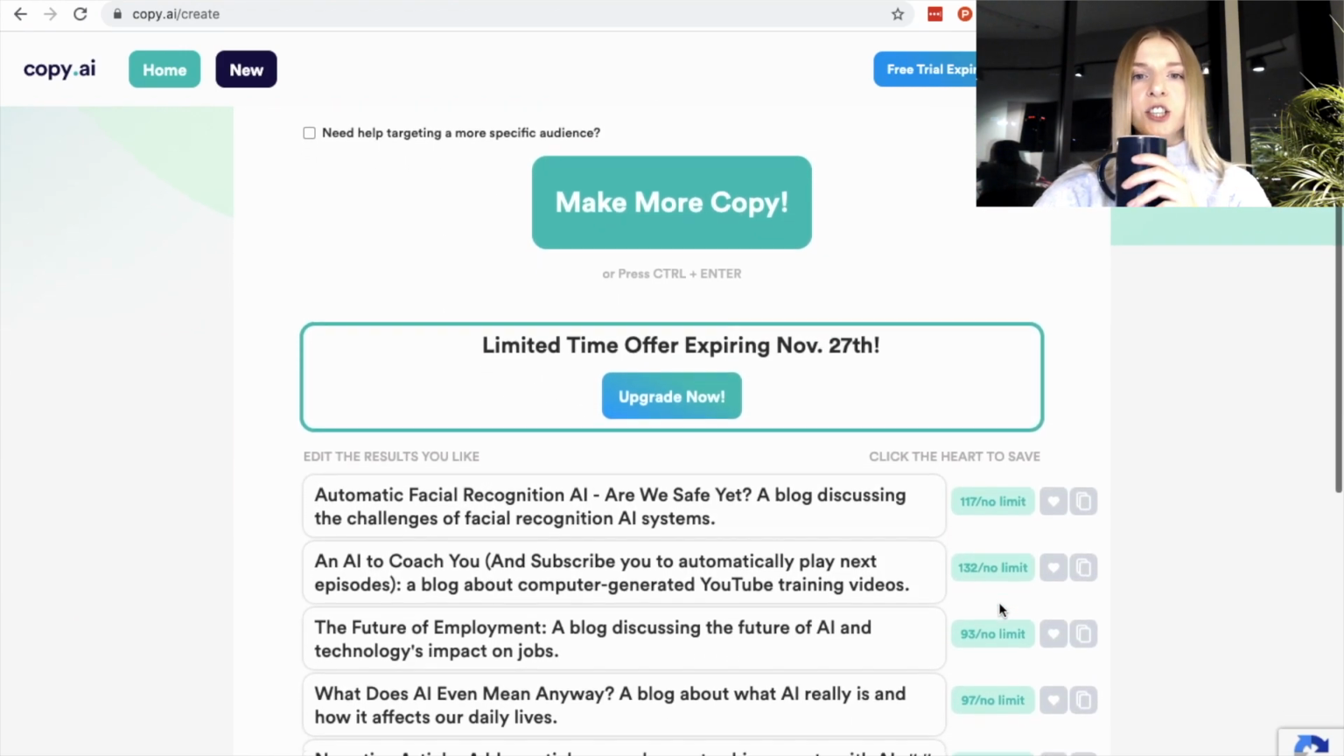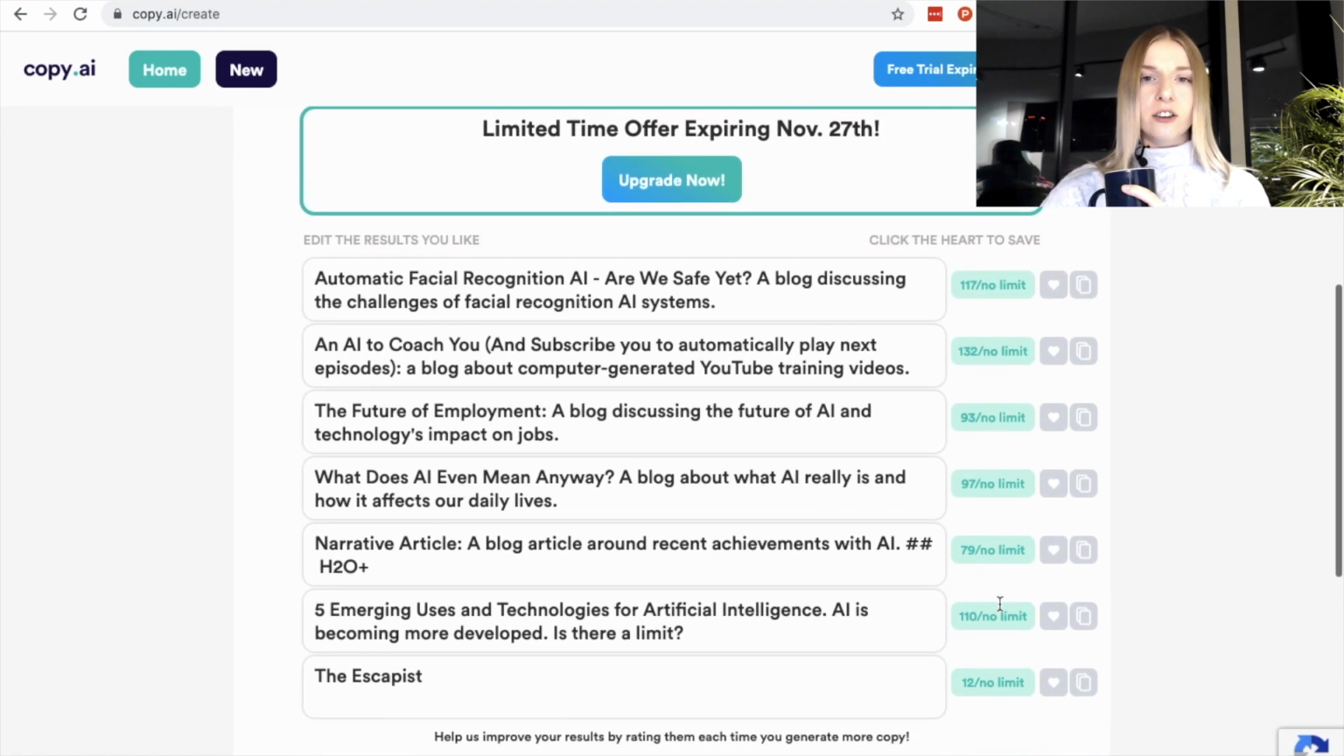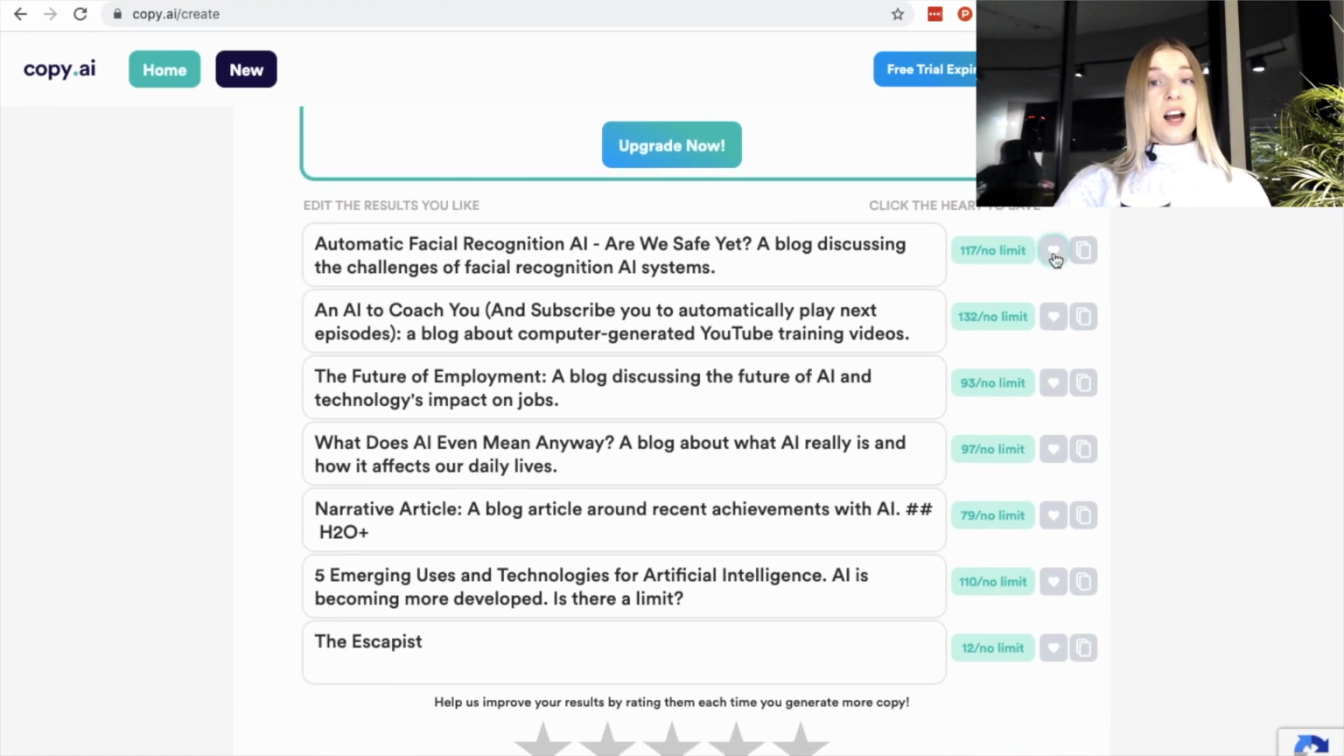Automatic facial recognition AI. Are we safe yet? A blog discussing the challenges of facial recognition AI systems. Nice. I like that one. Okay, so it's actually generating ideas for blogs to go on and set up a blog about a certain topic and then write many posts about it.